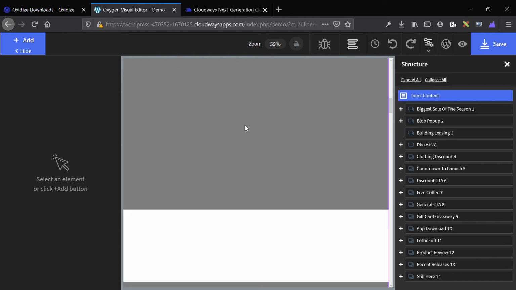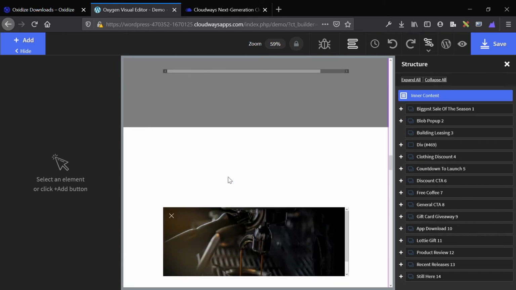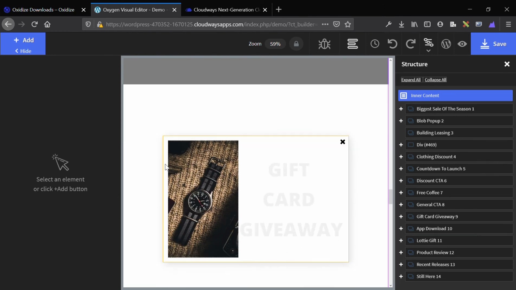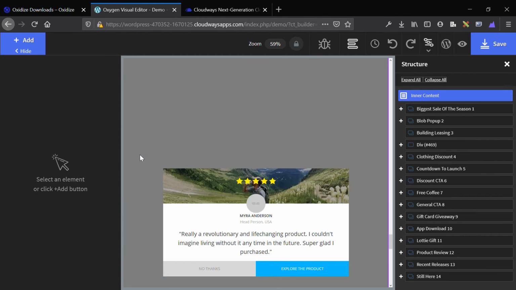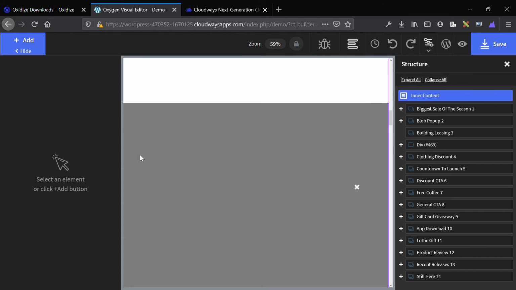So here you can see all of the pop-ups, all of them are displaying in line. A lot of them have advanced animations attached to them, so they won't show up perfectly unless you put them into their own section. But you just need to copy and paste the shortcodes in and you're good to go.